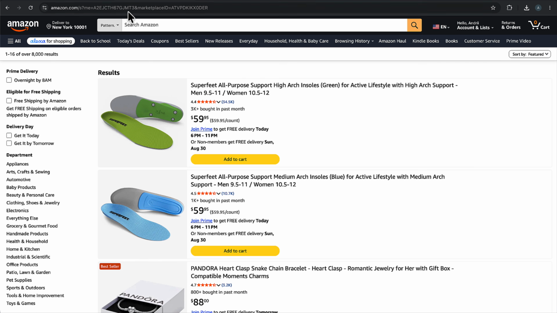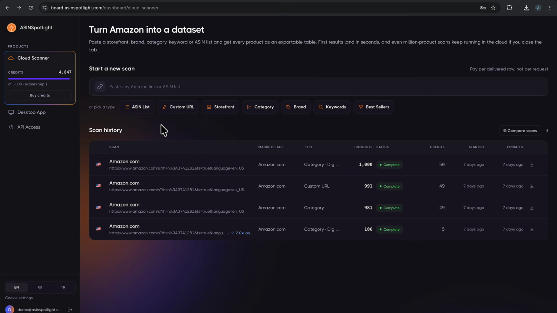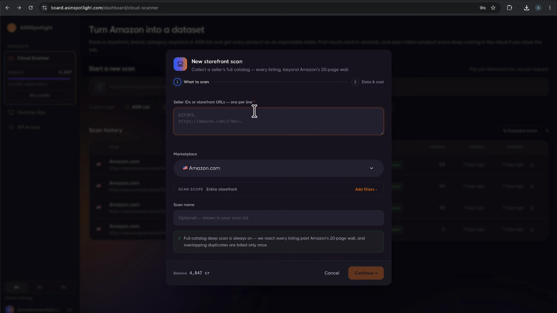So in order to scan all the products from this seller and get it as a CSV or Excel file, I just copy the URL of this seller. In fact, we need just the identifier of the seller, but the URL works as well. So we go to the Ascent Spotlight Cloud Scanner, and here we have different kinds of targets that can be scanned. In this case, it is a storefront. Click the storefront, insert the URL.